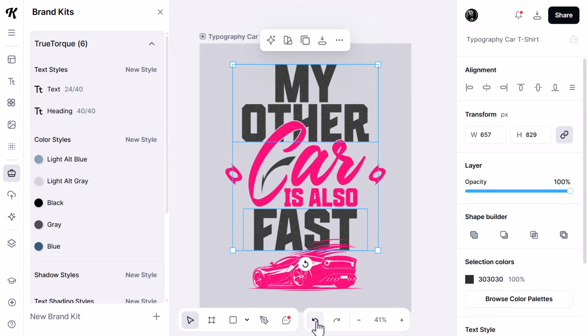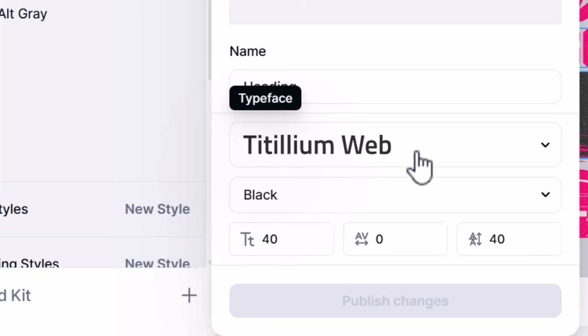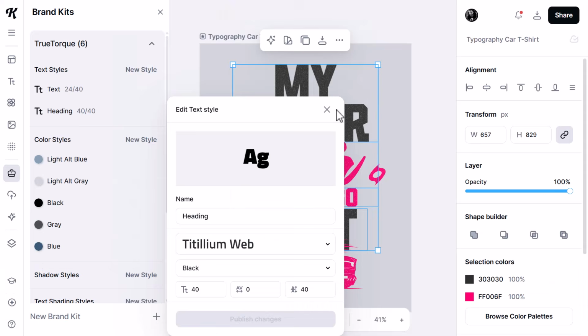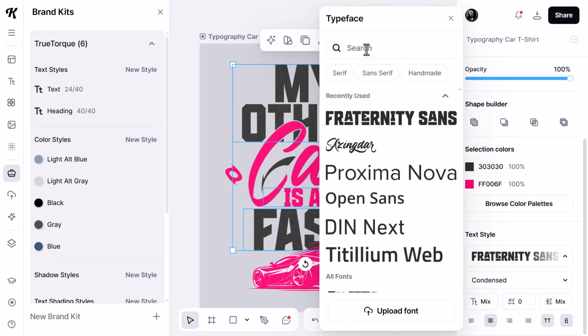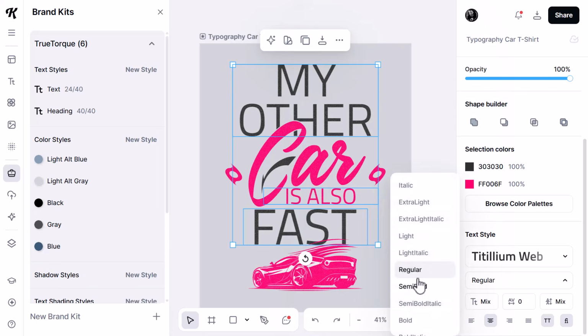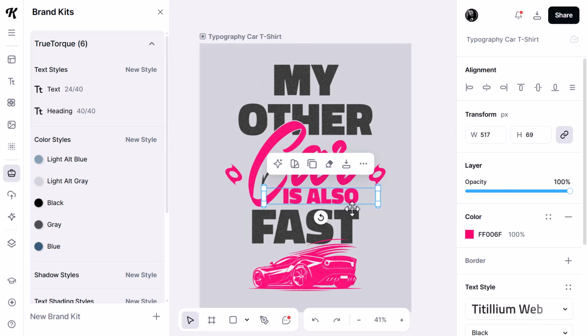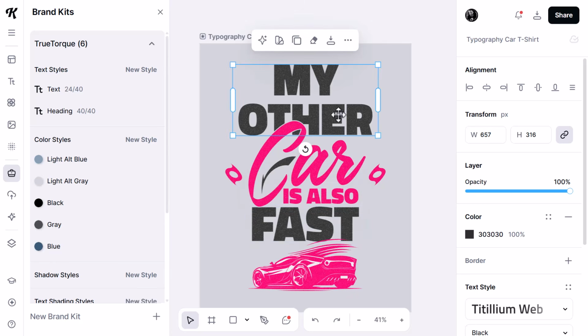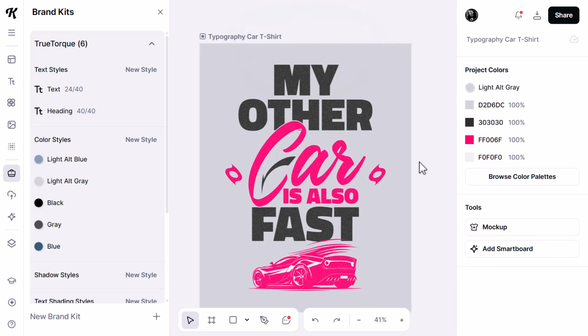So I'm going to undo. Also, I've noticed I need to select this text. And I know that the font, if I go to my style here, is Typography Web. So I can simply click off, come down, and where it says Fraternity Sands, find Typography Web, or even search for it up here. Find the right weight, which is black. And we've matched it to our brand. Now I can make some minor adjustments, bringing some of the text closer together, even adjusting the height. At the moment there's a bit of a gap here, so instead of -14, I'll make it -24 so it's a bit closer, and click off.